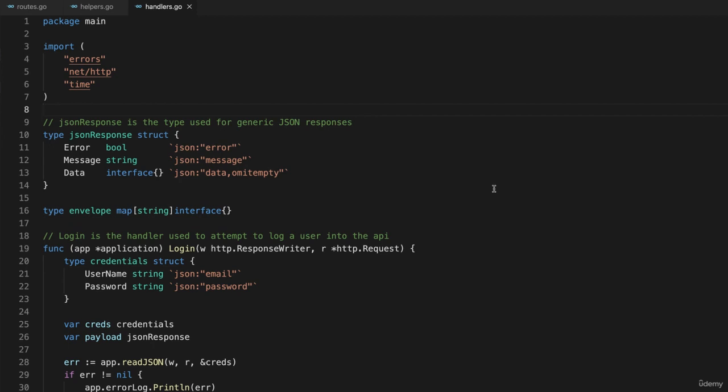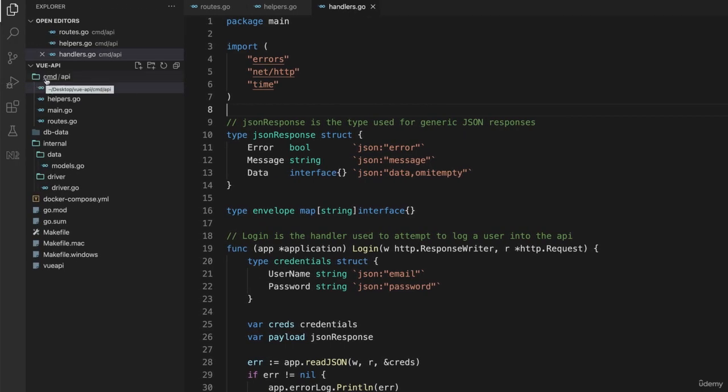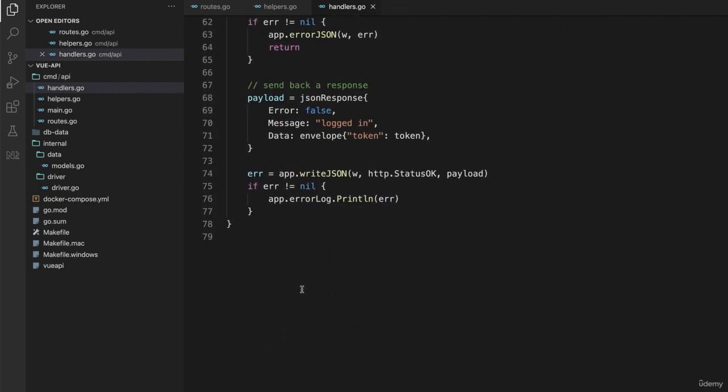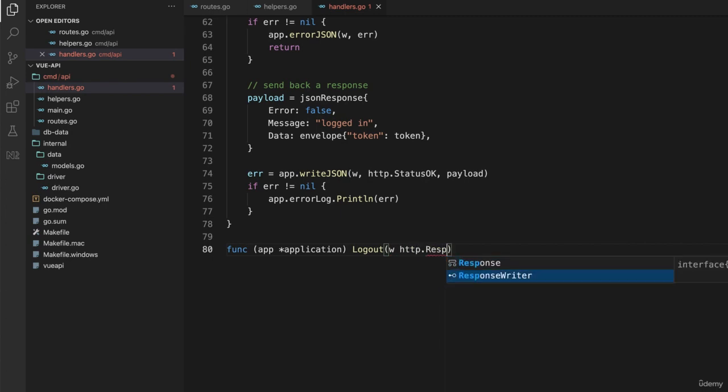So we'll start on the back end, and we're going to go to the file handlers.go, which is inside the cmd/api folder on the back end. And at the very bottom, I'll just add another handler. So, func with the receiver of app pointer to application, and I'll call this one logout, which seems to make sense. And it requires, like all handlers, a response writer, w, which is http.ResponseWriter, and a pointer to a request, which I'll call r.